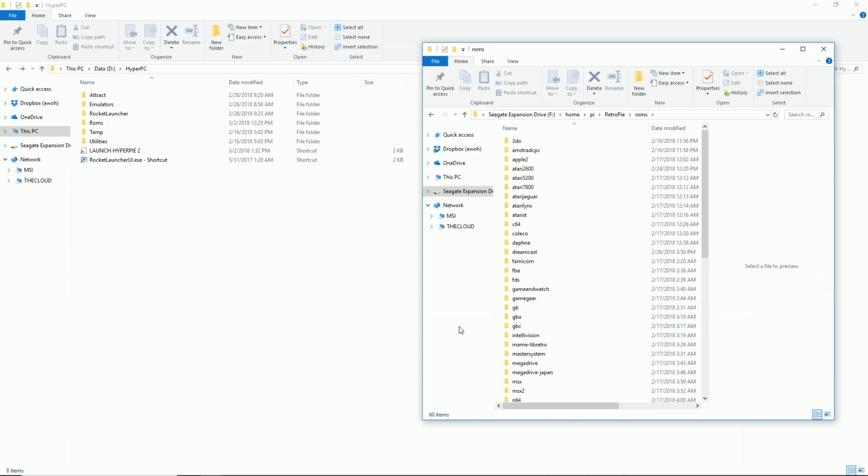Go on Google, you can find ROMs on Google, just search the system and the ROMs. There's also ROM packs available all over the internet. Arcade Punks has some, many different websites have them. You'd have to go to one of those websites and get these packs.